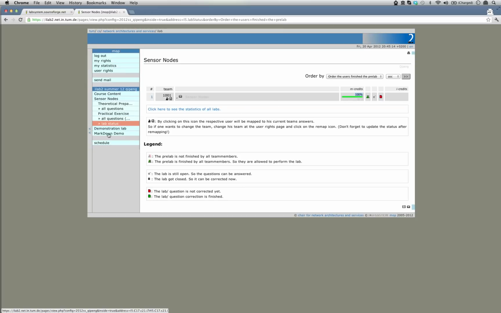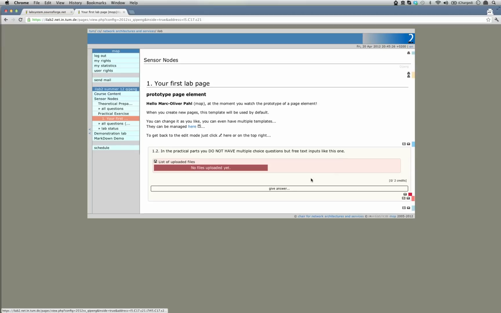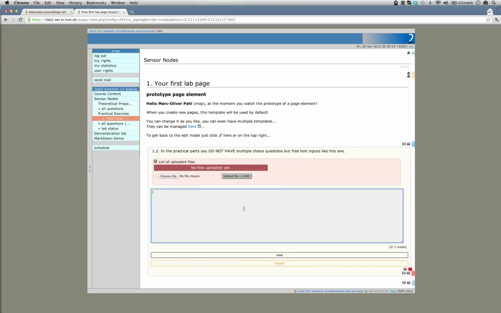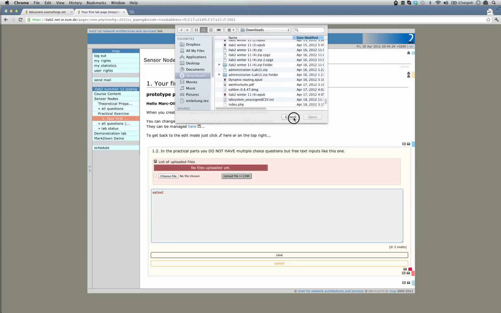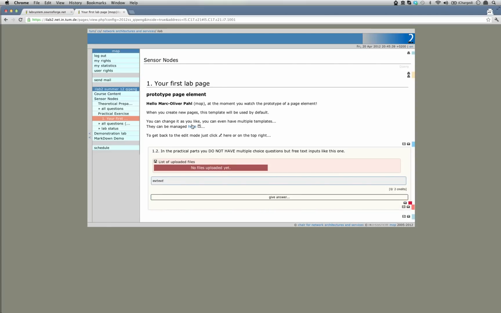Okay, and as you might have noticed, now the lab part also opened, and so now we can go here, and here we see our question, and we can give answers, and we can say something, and we can especially also upload some files here. And then we can save, and yeah, that's it. Quite easy. So have fun with the system.